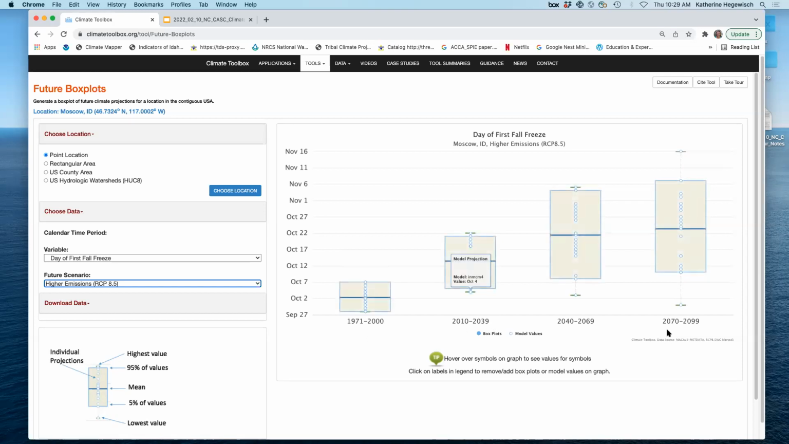And then for the early, mid, and late century, we see here the range in projections, the little dots, for that first fall freeze. And you can see generally the fall freeze is going to later in the year, which is consistent with what we'd expect with global warming. But we can also see information here about the mean, which are these blue lines, seeing that that date is increasing. And then also we can see the spread of the different models gives us information about the uncertainty in the day of the first fall freeze from the projections.